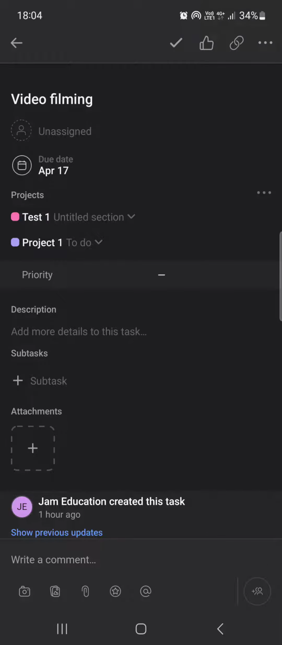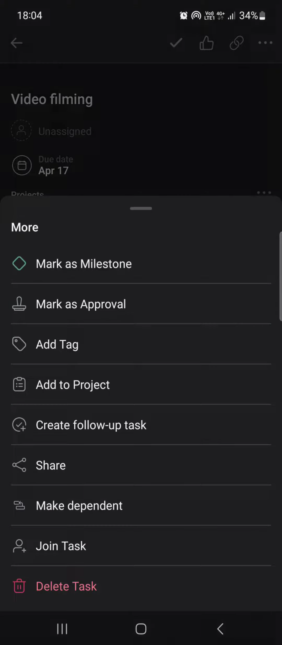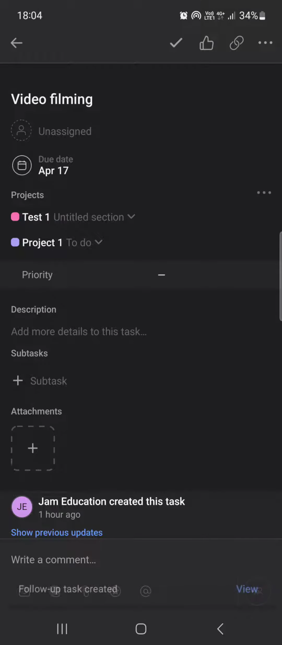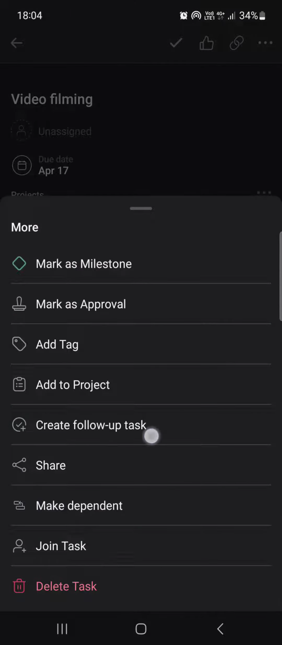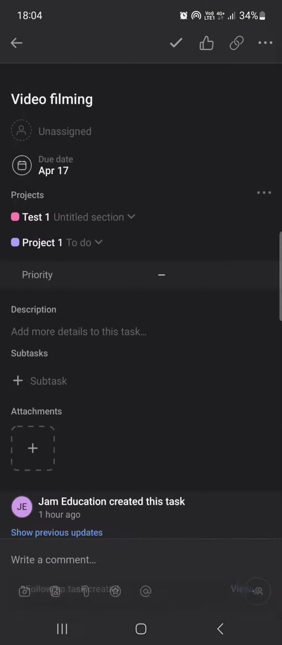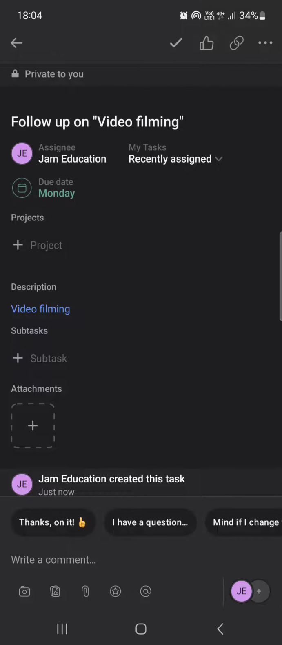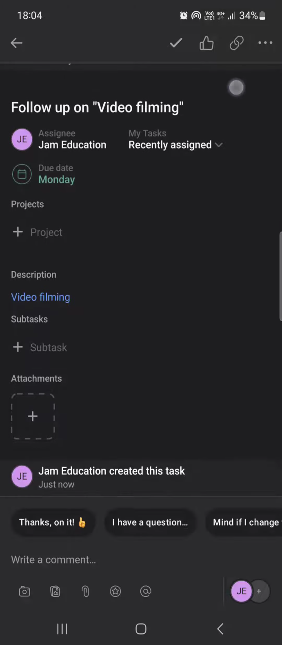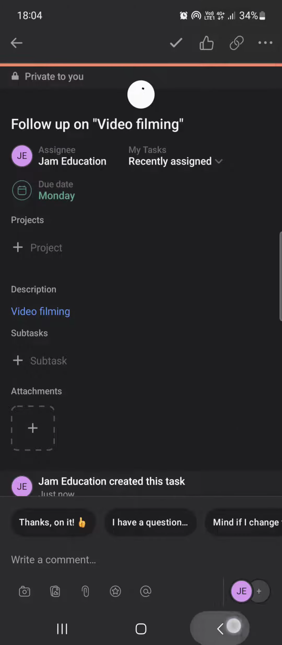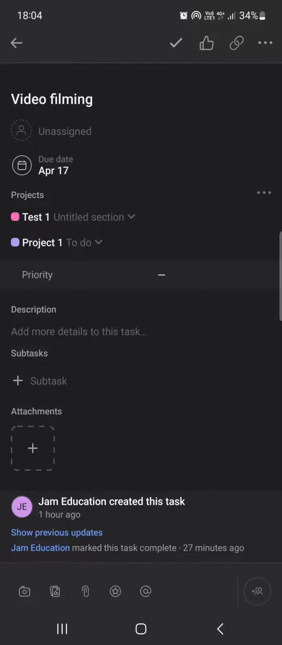And here in the top right corner we find three little dots. We tap on those, and as the fifth option we find create follow-up task. We just tap on this, and then we can create a follow-up task for this task, and here we can view it and edit it the same way as the one before it.